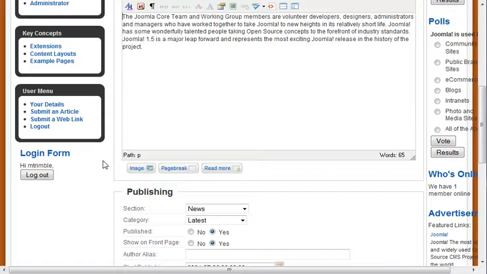You'll notice as well that when you log in, you get a user menu here. With the user menu, you can view your details, you can change your password, you can choose to submit an article, you can submit a web link, and you can log out.